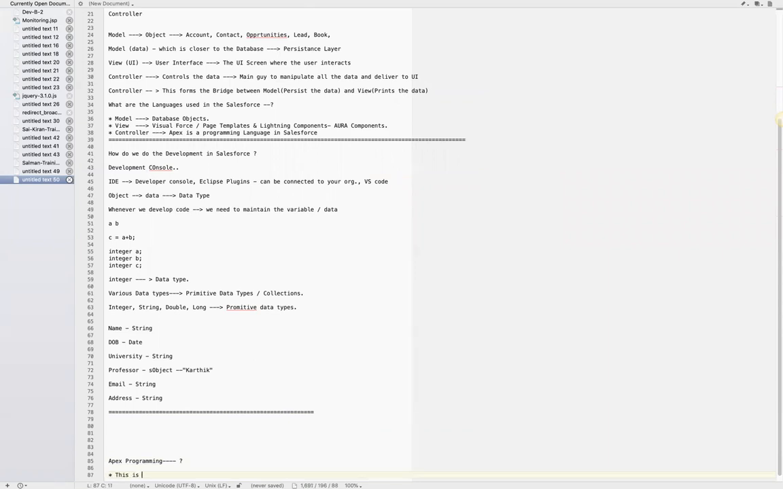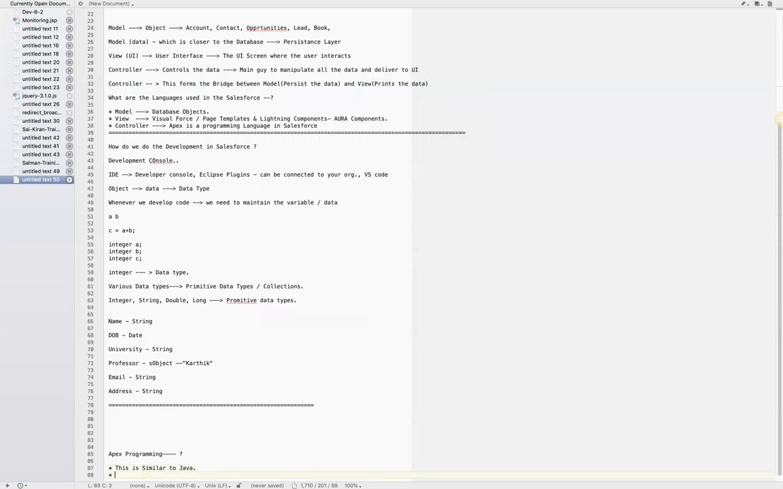This is similar to Java. Does anybody have experience? One of you or both of you, can you answer if you have any similar experience in Java? Have you ever done any Java program? I've done a bit of it. Okay, cool. Sai, have you done any Java development in the past? No. Okay, good. That's fine. So I'll teach you in such a way that you can easily get it.